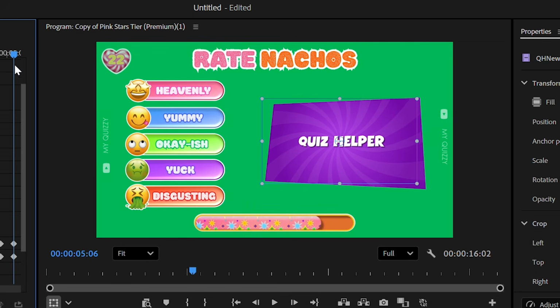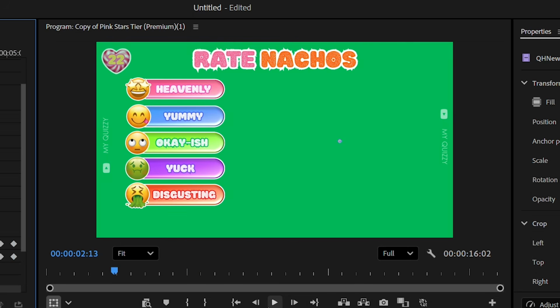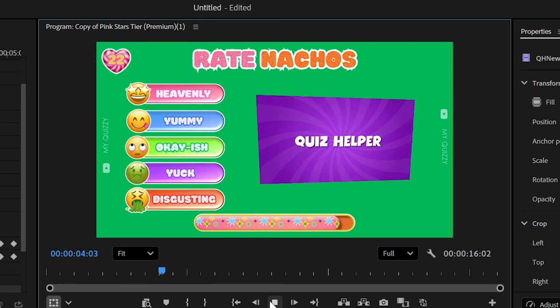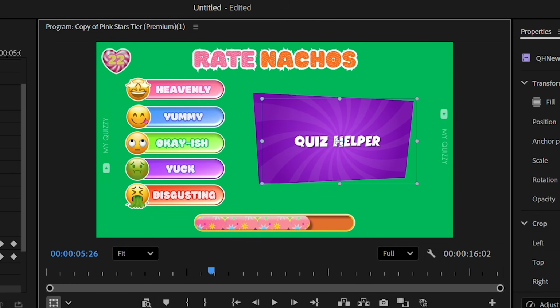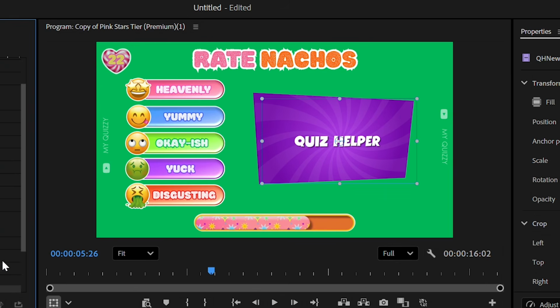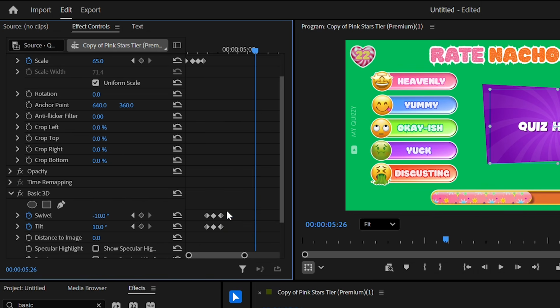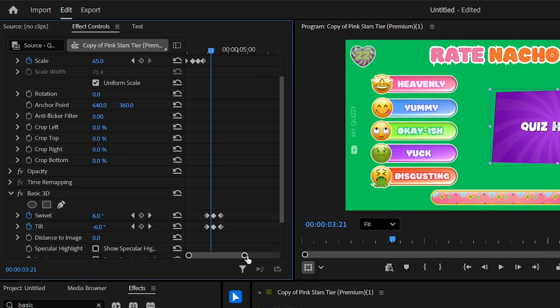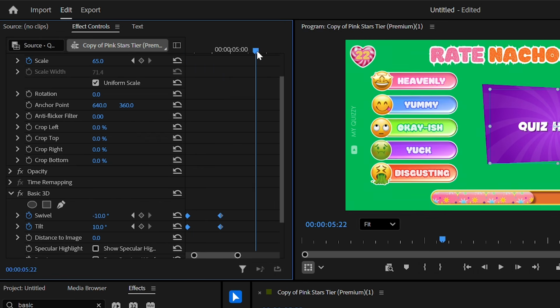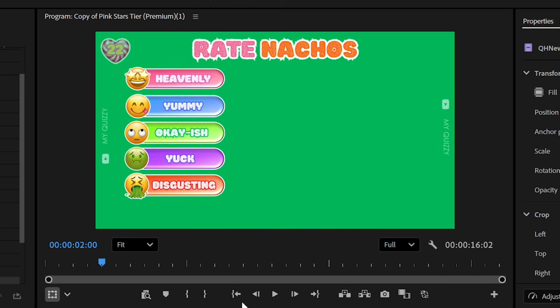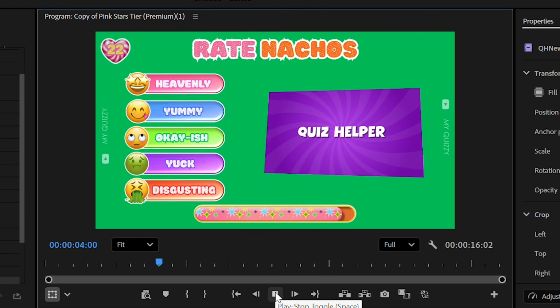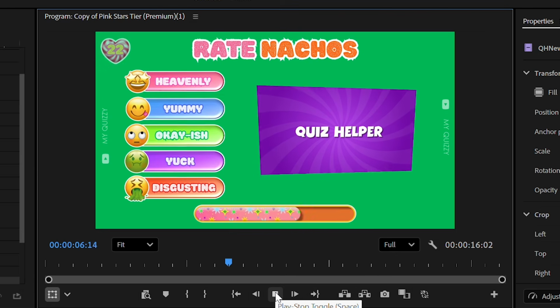Let's preview it. Whoa! That's a bit too fast. Let's space the keyframes a bit more. Let's check it out now. That's much better.